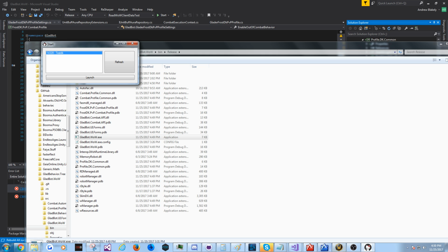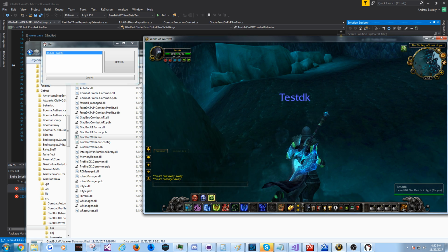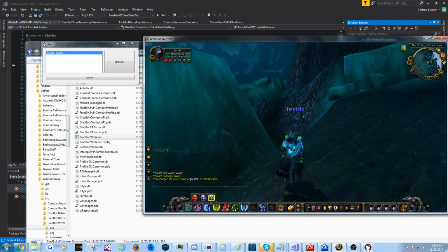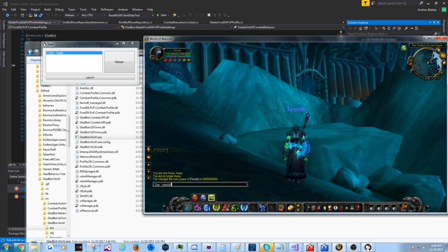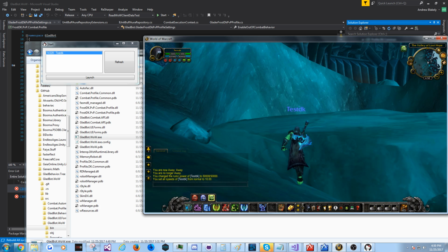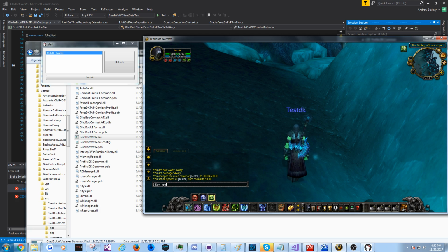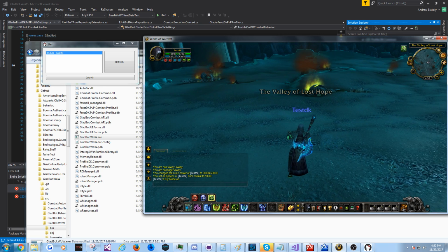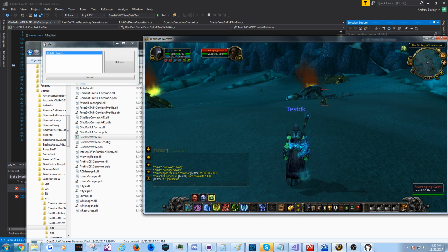Okay, we're logged in with Test DK, who is in Icecrown Citadel. We'll give him some runic power so he can actually do something, and make him go a little bit faster. Modify speed 10. Maybe make him fly. There we go. Okay, so there's some creatures. They're aggressive. We'll go ahead and launch the bot.